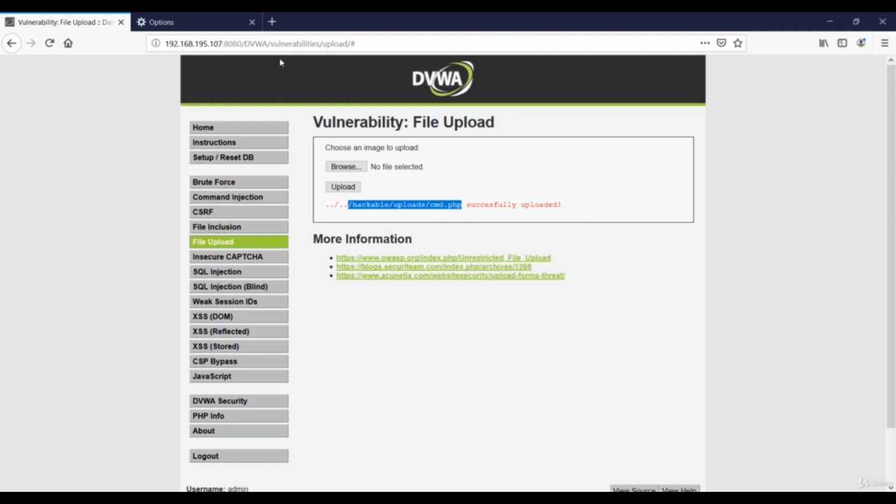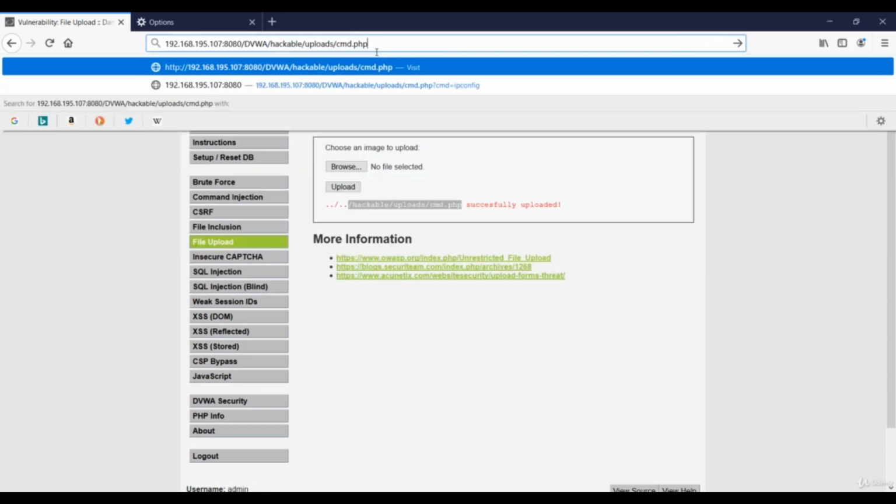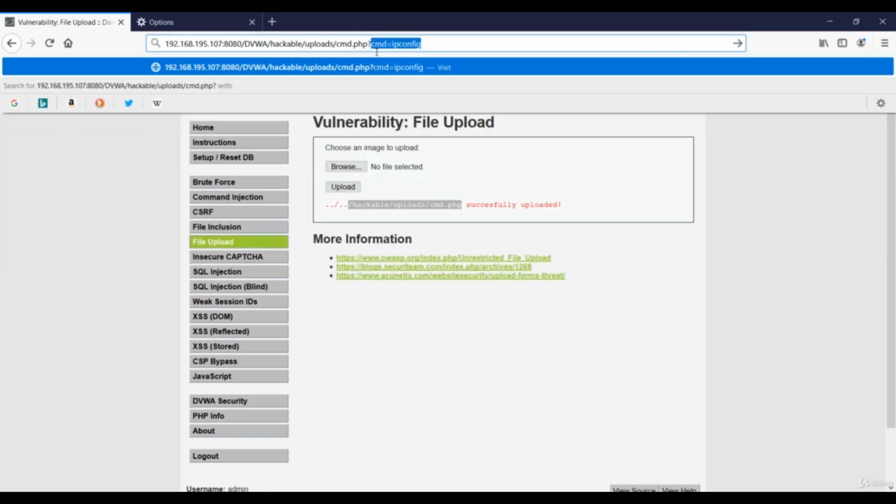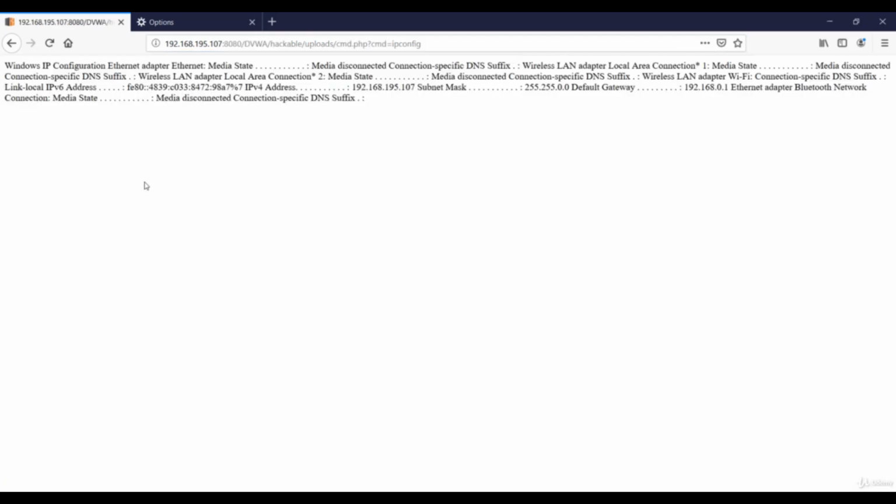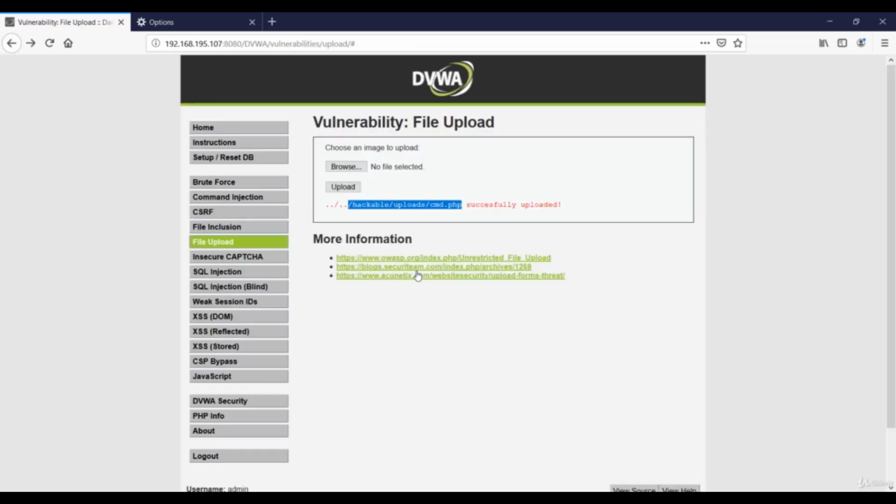Now let's follow the same procedure to run this file with a question mark cmd, and let's check the ipconfig again. Voila! As you can see over here, we have been able to extract the IP configuration again. So that's how we perform file upload vulnerability in a website.